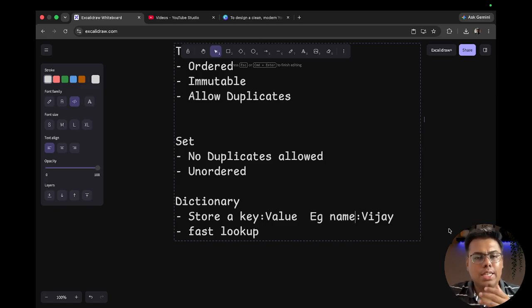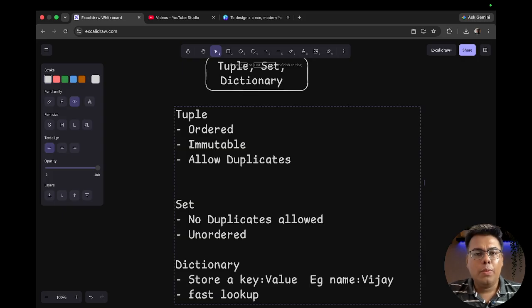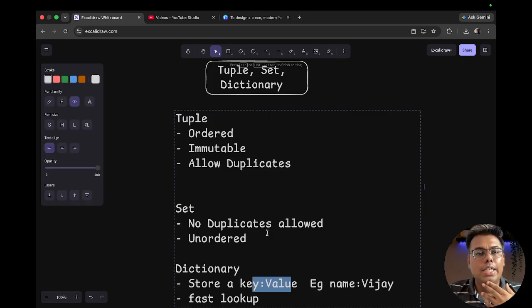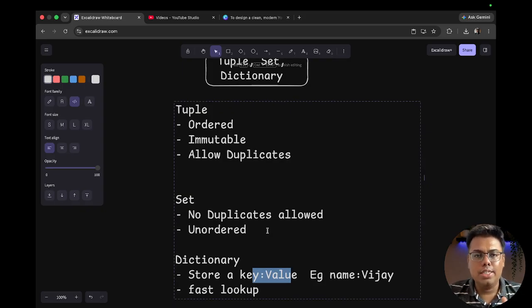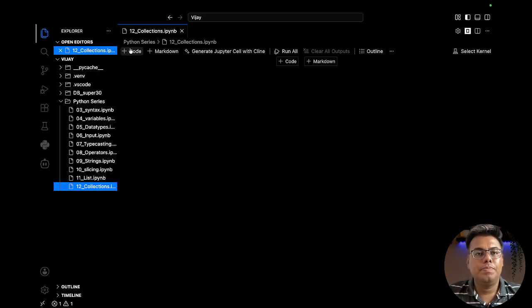So revising: wherever we need data to be immutable, where we don't allow the developer or any user to change it further, we will use tuple. Anywhere we require no duplicates, we will use set. Dictionary, wherever we require a key-value pair, where we can access the data with the help of a key. So these are the different collection data types along with the list. List we already studied. Now let's jump to the implementation.